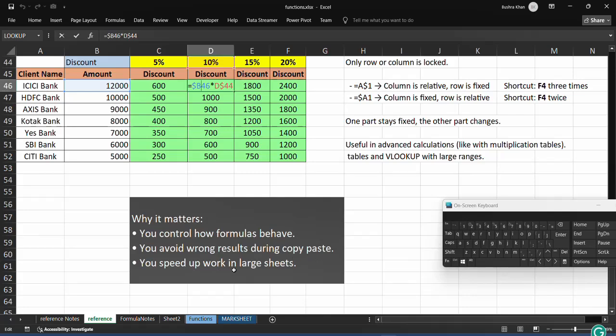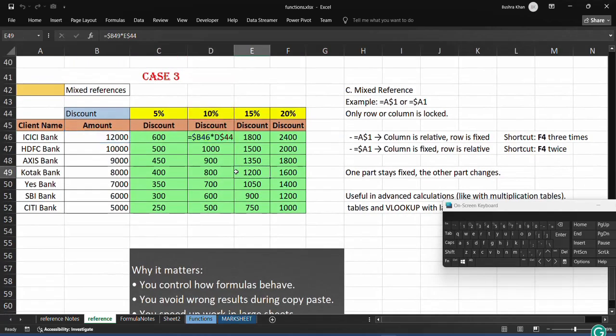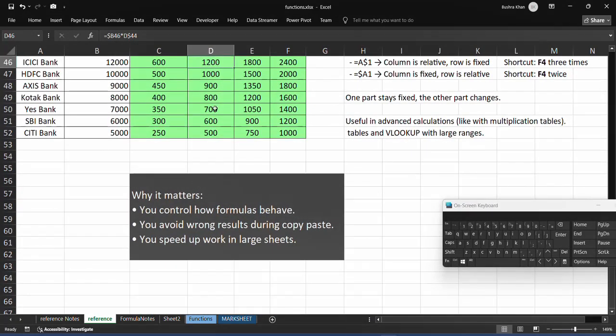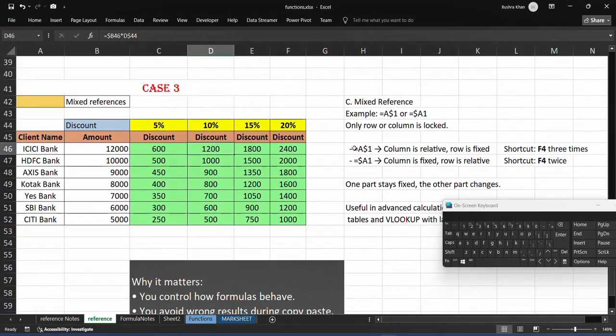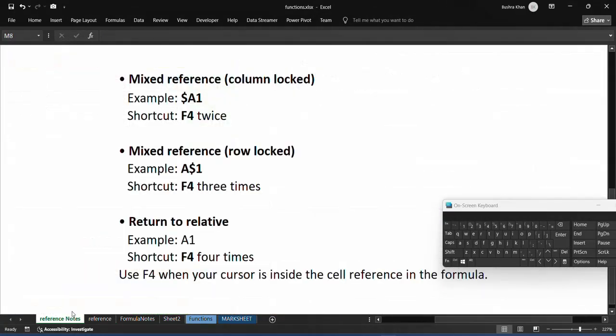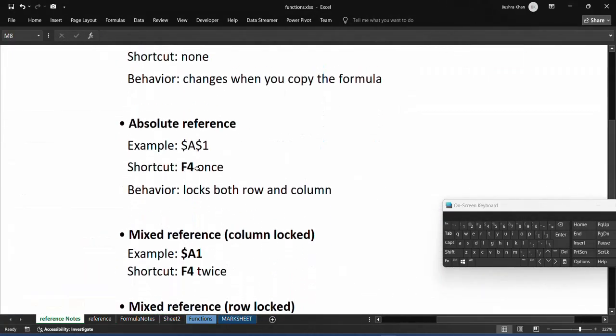You speed up your work in large data sets. For example, in this data set, if I do it one by one, I fix this 5% and do this calculation, again here I need to write the amount and multiply with this, and I need to drag it out. To avoid this, we use mixed references. So this is nothing but references in Excel. See you next time.